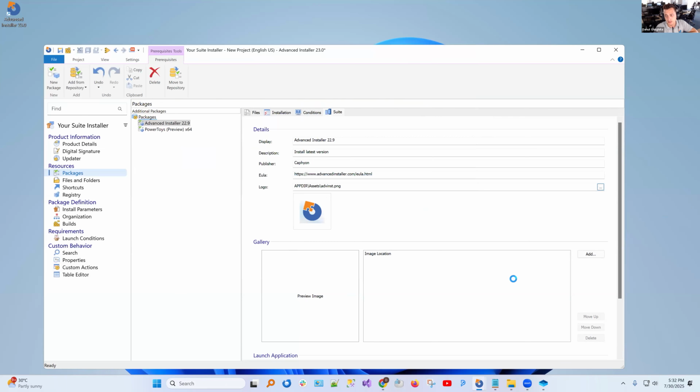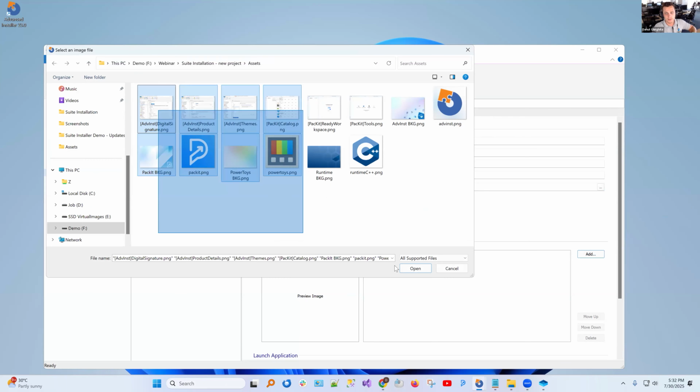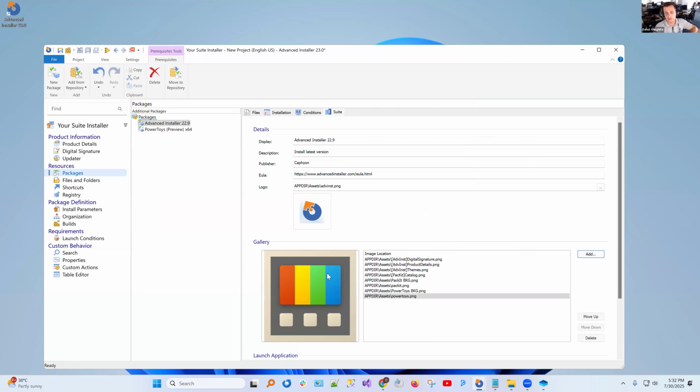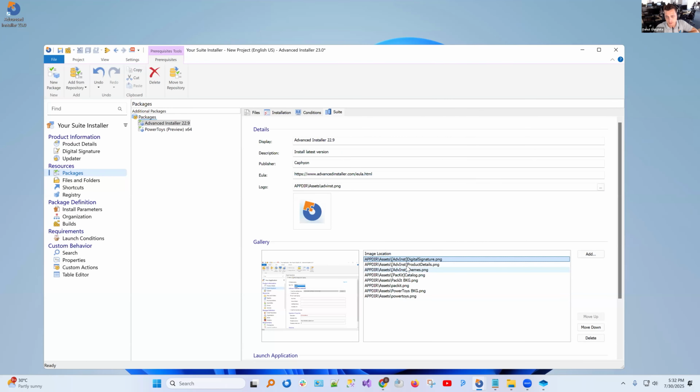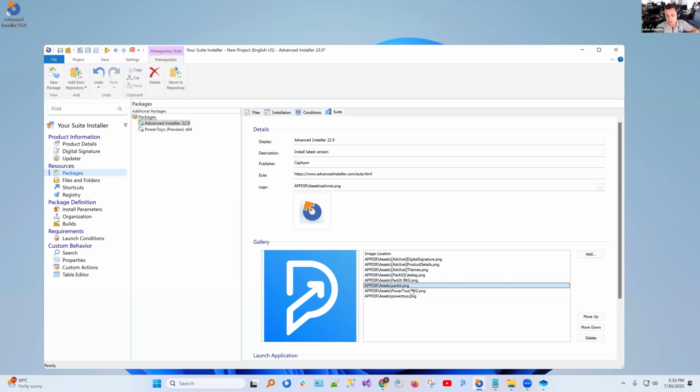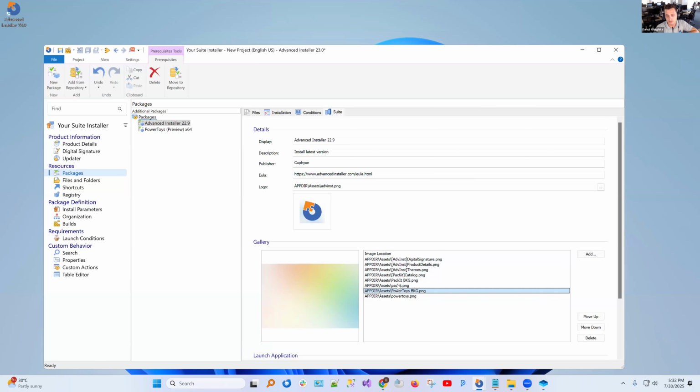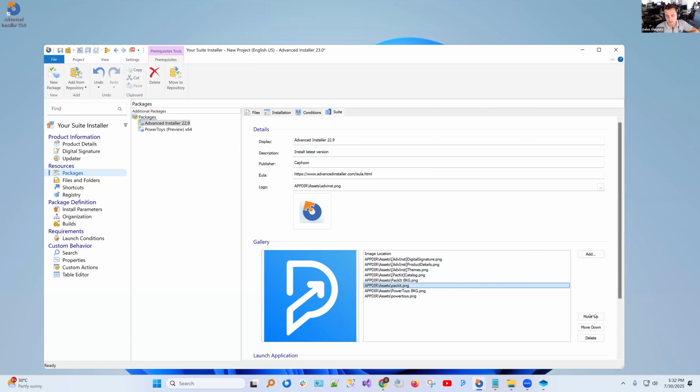Okay, and the gallery. Now let's add a few images for the gallery. It doesn't matter, I will add all of them. Remember, only the first image is being used for the package. So if we have added them in bulk and we want a certain image to be displayed at the very top, then we will say move to top.